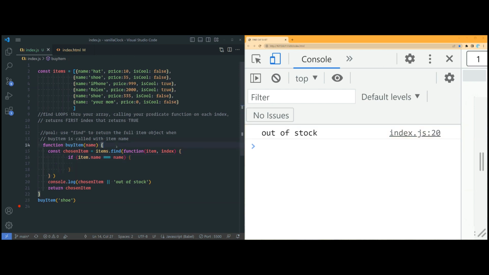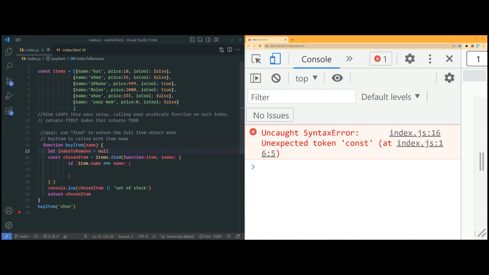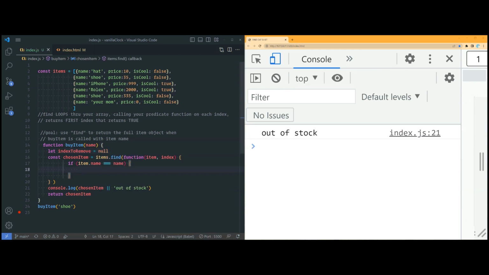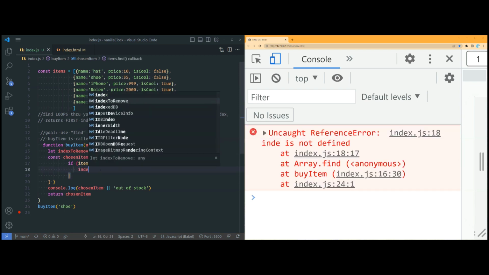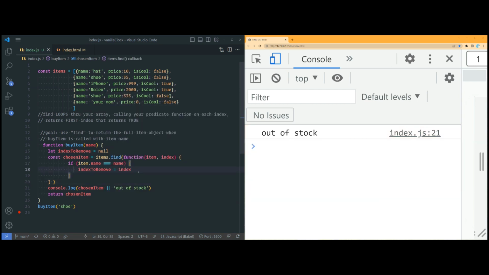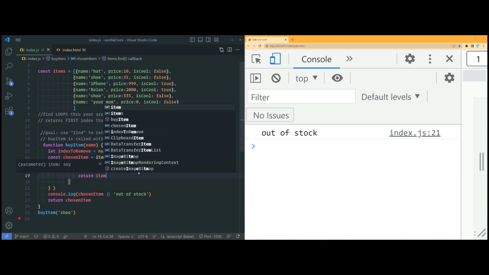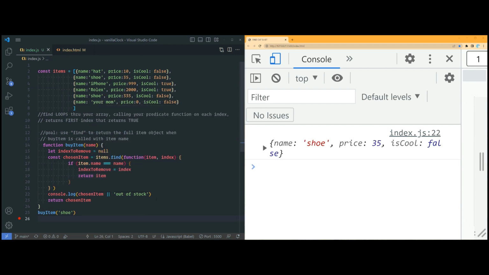and then up here, I'm going to do let indexToRemove. Let me make it very clear. Currently equal to null. And then once we match the item with the name, we're also going to get its index because we have access to its index from find. Okay, so indexToRemove is going to be equal to index. And then don't forget, we have to return the item.